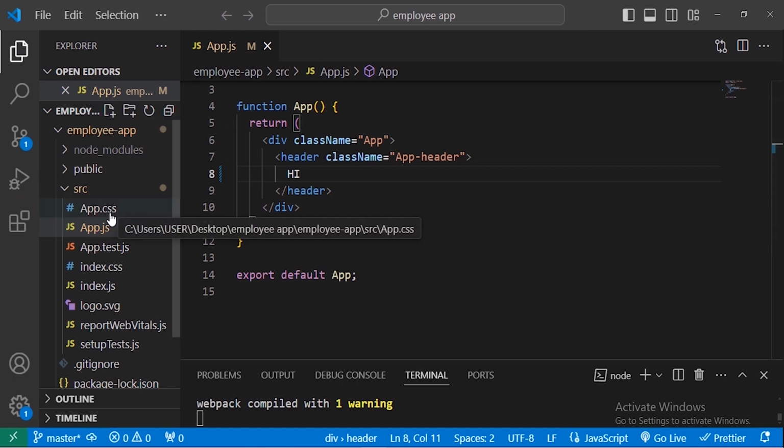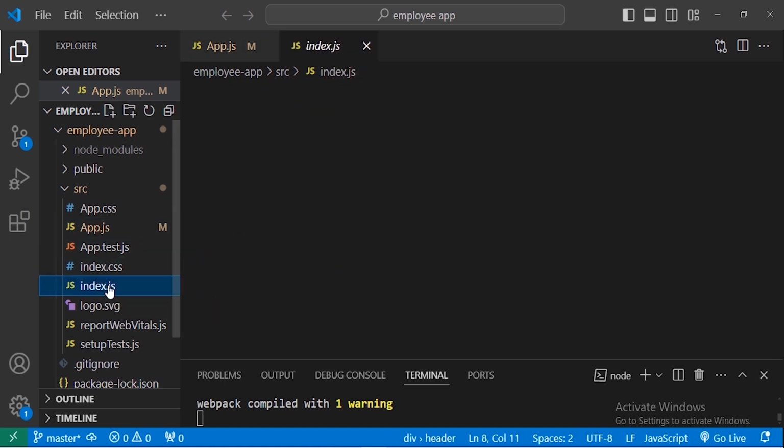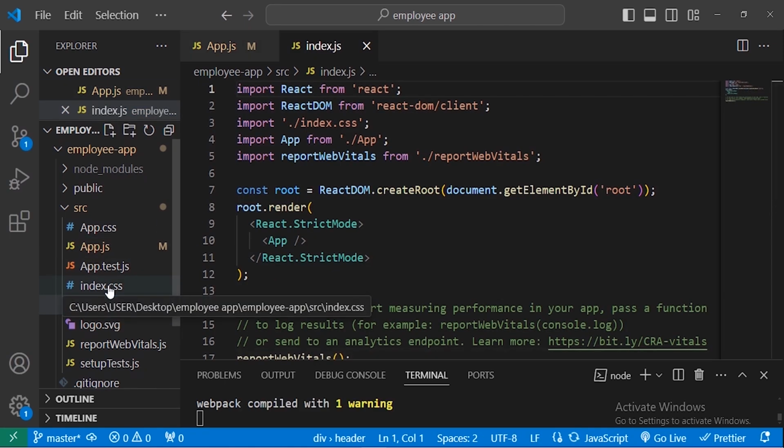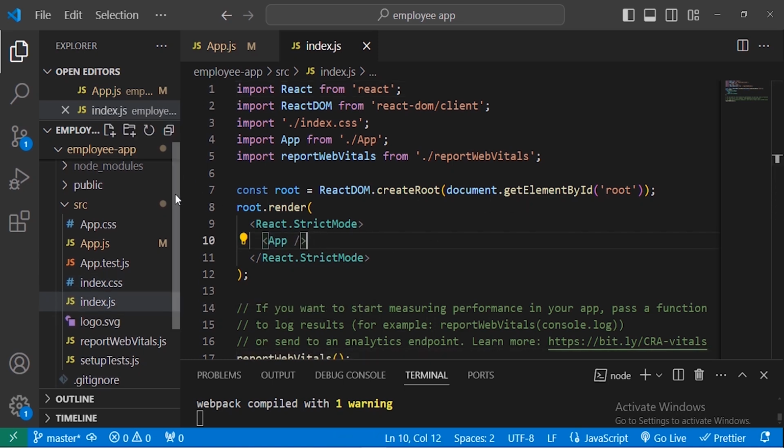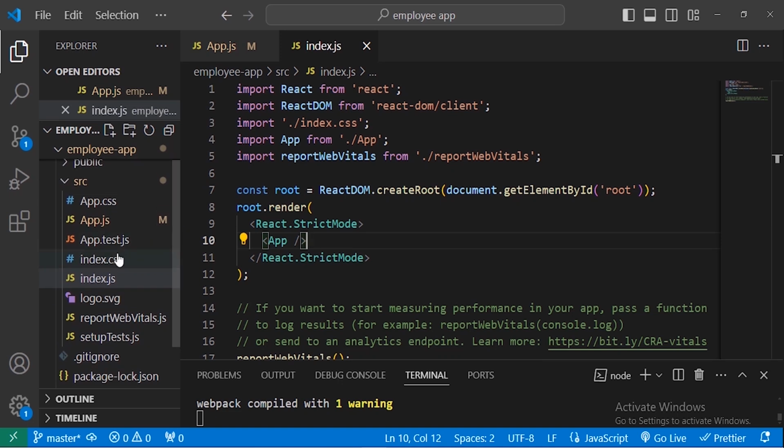Here we have the app.css, the style for the app component, and we also have the index.js. This index.js initializes React and renders the root component, that is the app component. Okay, let's scroll down. We have the index.css. This consists of the global style for the application.